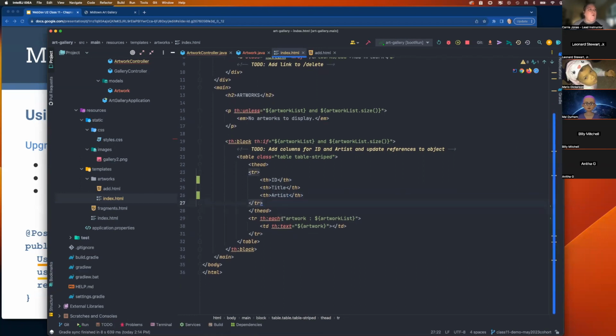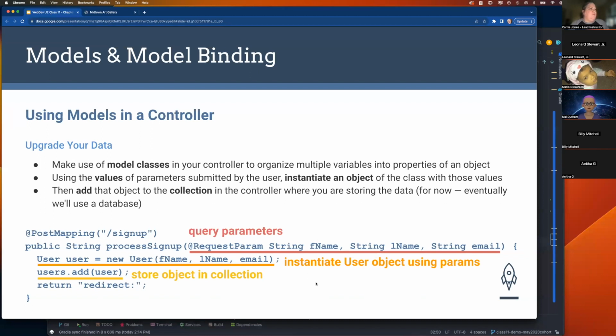And then where we're actually looping through the data and we're looking at one artwork. So now artwork is not a string, right? It's an object. So what we're going to need to do here is have artwork.id, artwork.title, and artwork.artist. And you know what? I just realized I'm getting ahead of myself because I haven't done the slides for this yet. Let me go explain what I'm doing.